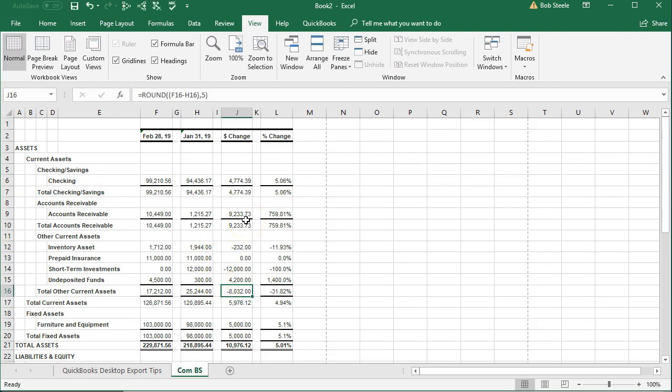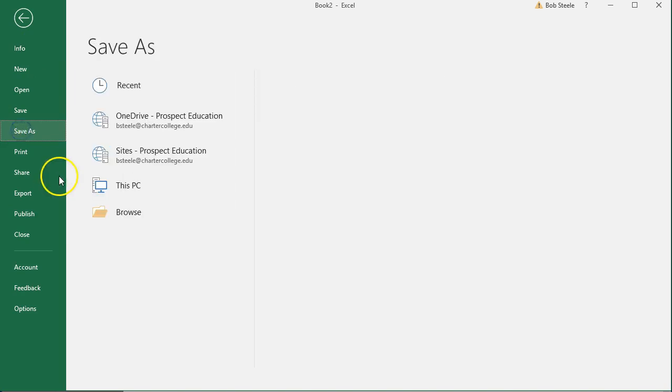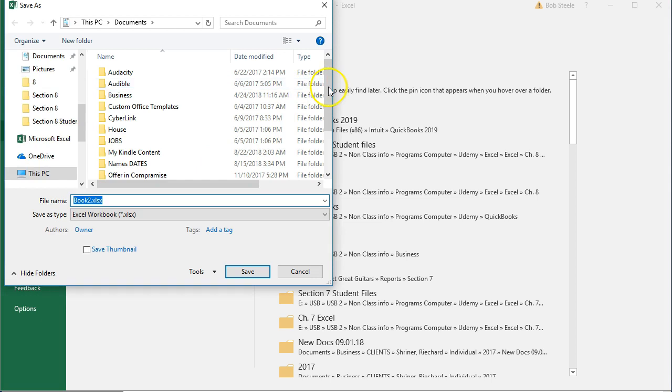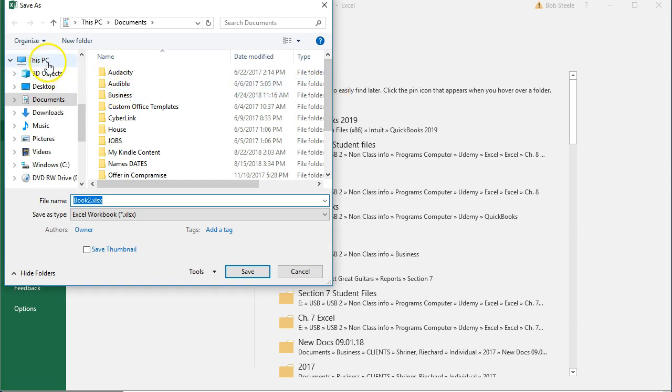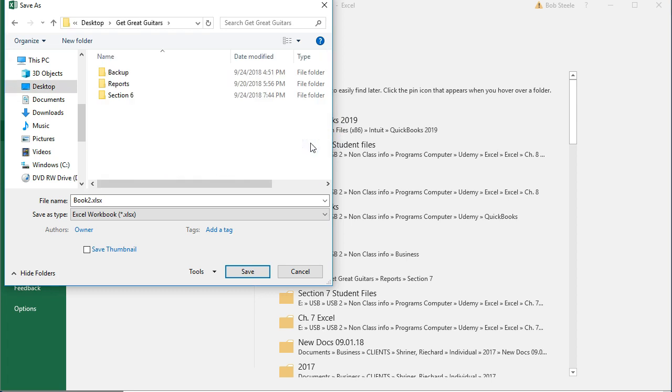Now, if we were to give this document to someone, they could print this out, or we can print it as a PDF. We'll show how to do that in a second as well. First, we want to save it. So I'm going to save this, and we're going to go to File, Save As. We're going to browse and see where we want to locate this file. I'm going to put it on the desktop. We're going to put it into Get Great Guitars, our folder here.